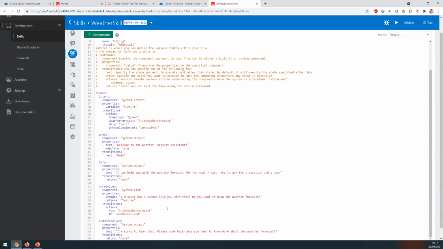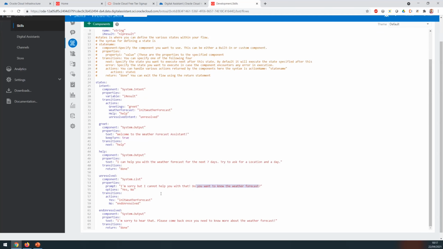and you can use this kind of unresolved intents, so the states that you define with unresolved intent, to guide the user to the actual use case that you are covering within the bot. So even if you ask me for pizza, I ask you if you want to know more about the weather. Based on the action, if the user selects yes, it will go to the init weather forecast state that we are going to add after, and the unresolved state to say, hey, I'm sorry to hear that.